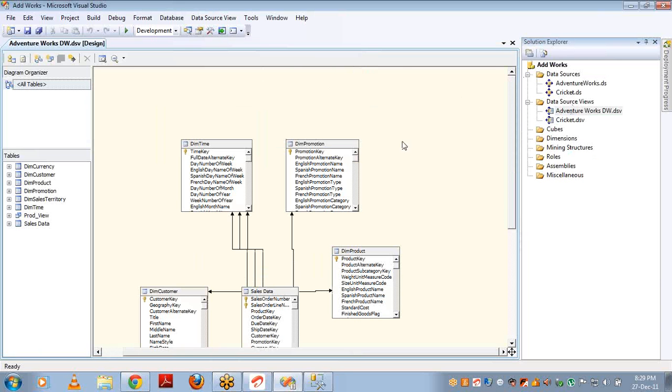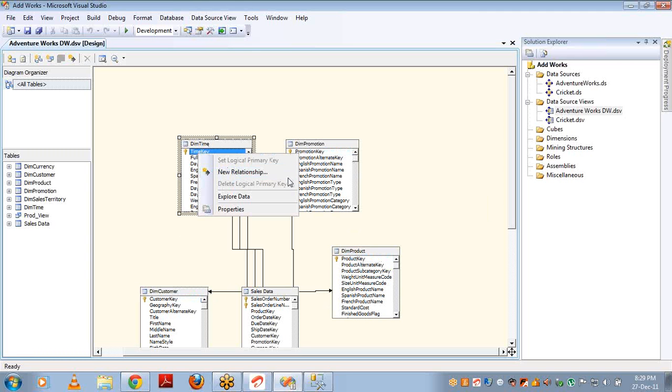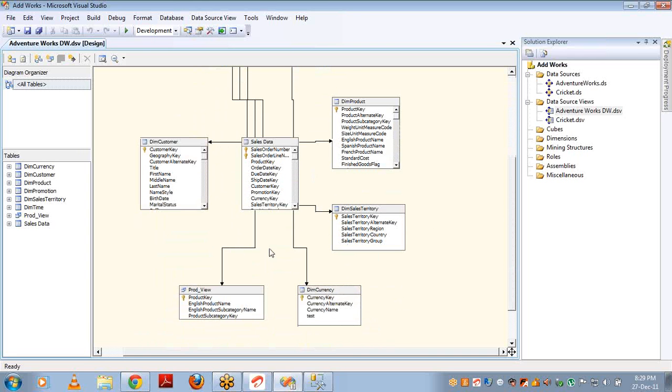As these are tables from the AdventureWorks data source, I cannot alter this key. If you see, the options delete logical primary key and set logical primary key are disabled. Why? Because it is set at the database level, not in the data source view. But this product is a view we created at the data source view level, and hence you can change the logical primary key. You can delete it also.